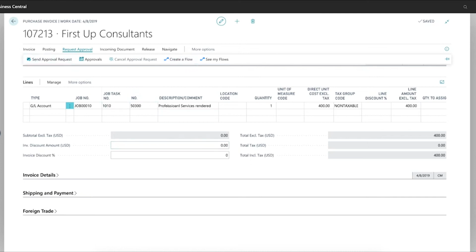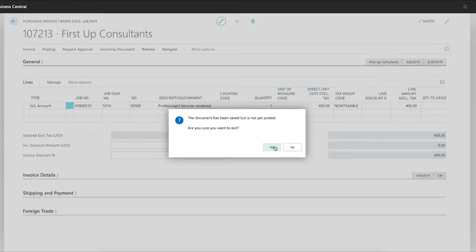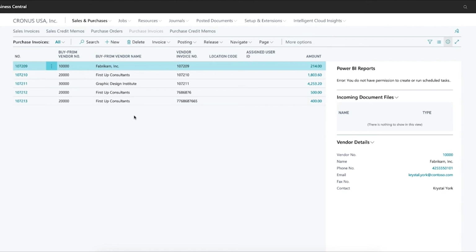I'm going to go back out and just save it but not post it. So I'm going to just go out of the system, and now I have this transaction awaiting further processing in the system.